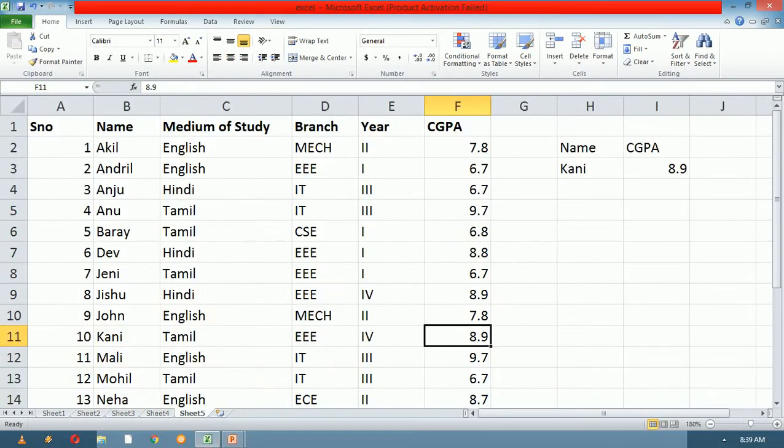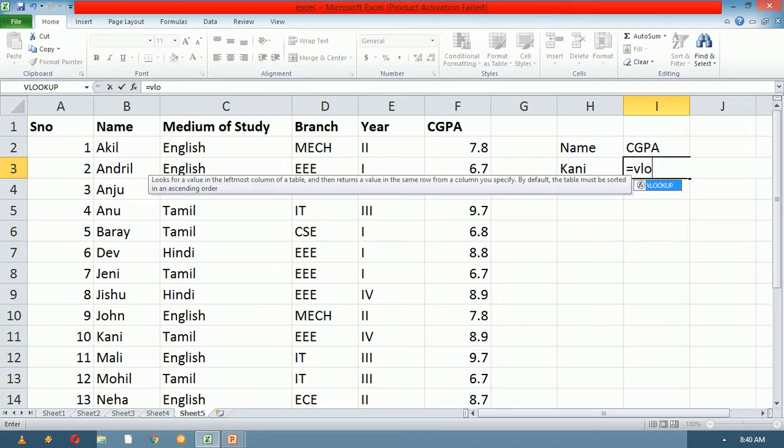So this is the database I already have. The main criteria for using lookup is the data should be sorted. If you perform it on unsorted data, you cannot get the result you want. Say, let me type, I want to display the CGPA of a particular student. See, all the students' names are placed aligned in a single column. So in this case, we are going to search whether the name is there in a particular row or not. Vertically we are going to search, so we have to use VLookup.